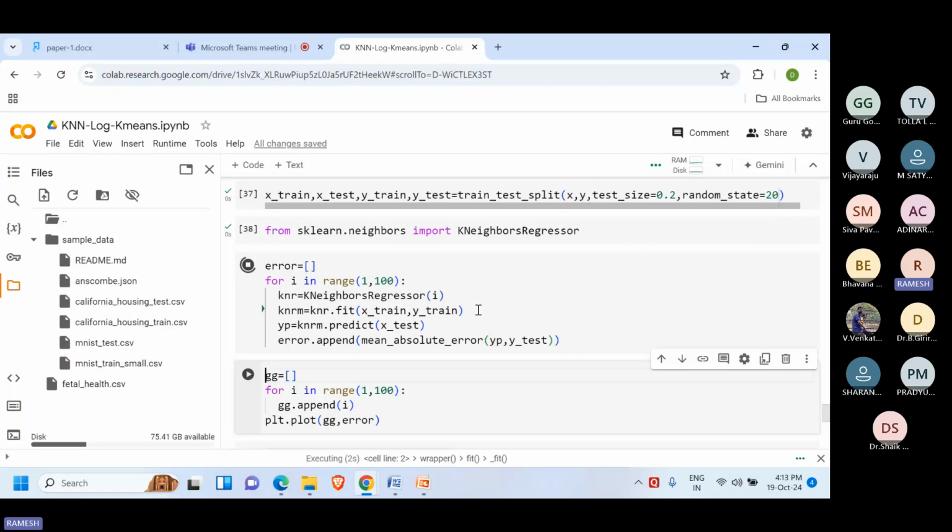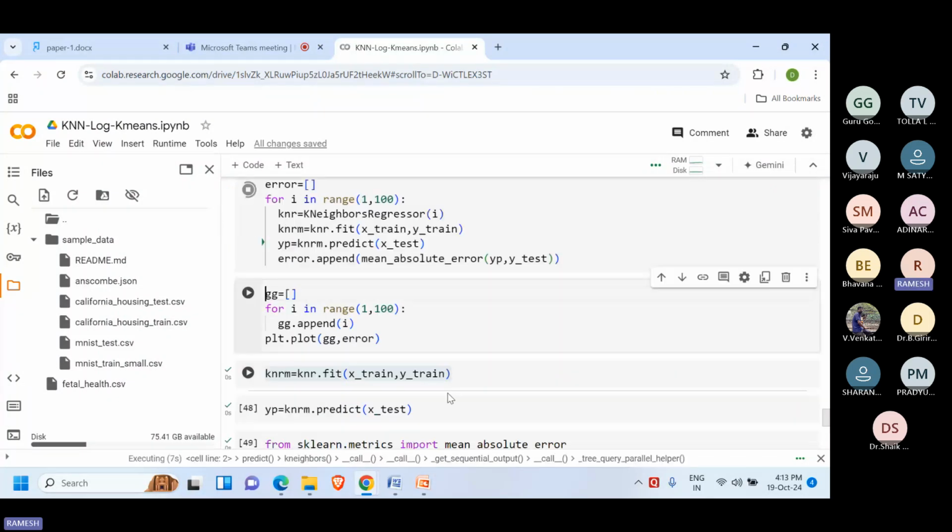So 1 to 100, which k value is providing less error? We are checking by plotting the graph. For k equal to 1, what is the error? K equal to 2, what will be the error? K equal to 3, what will be the error? Like that.